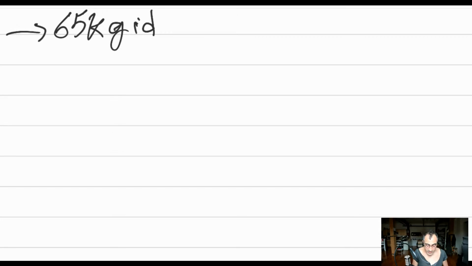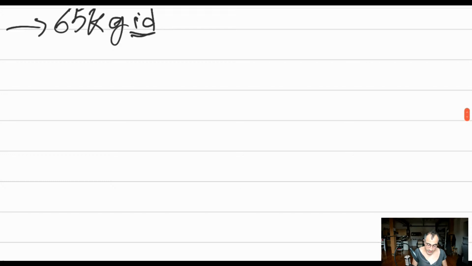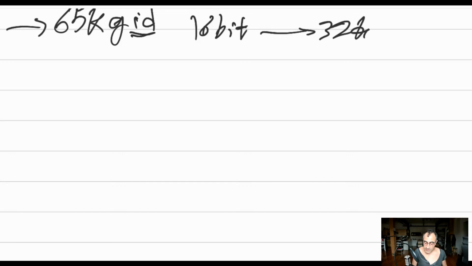For example, take the 65K GID limit. When we say GID, that's just glyph ID, glyph identifier. So where does that come from? That comes from a lot of 16-bit numbers in the font file. So one would want to say, oh, let's just add a 32-bit version of the tables, and then that becomes the new format.